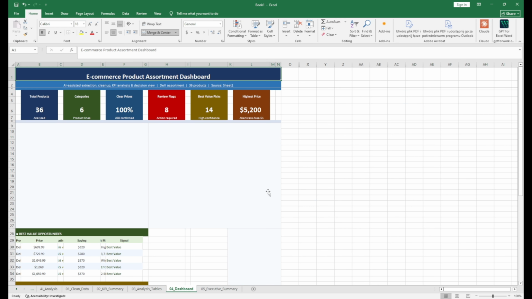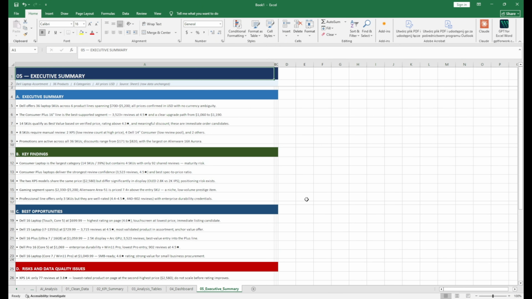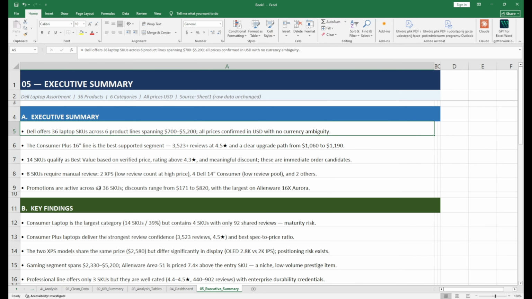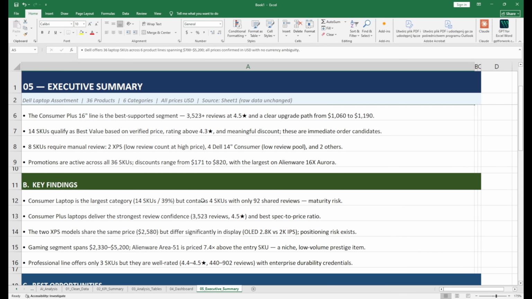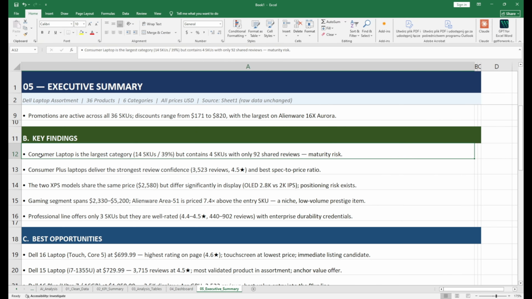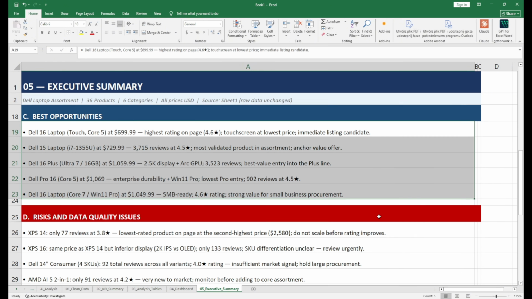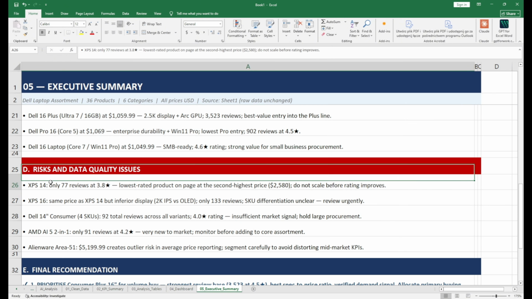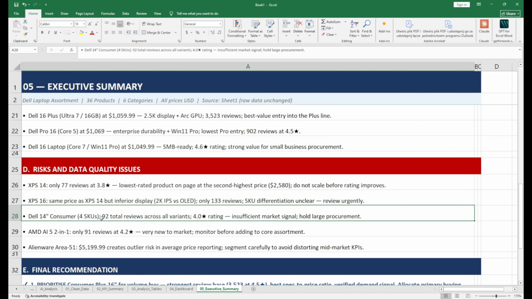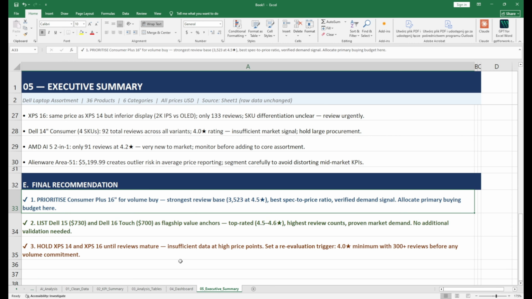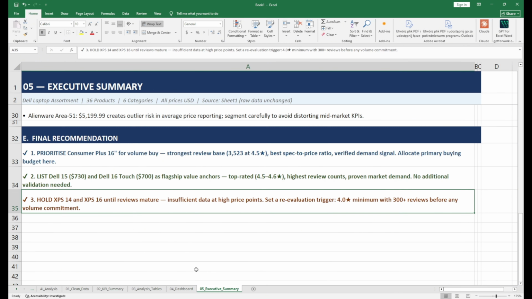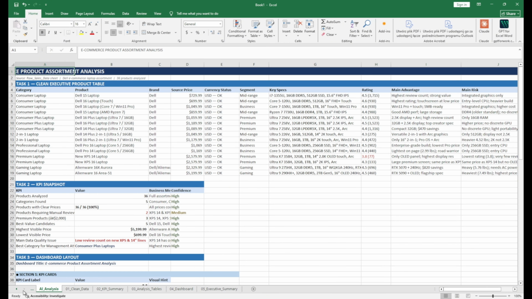Here, Claude prepared the Executive Summary tab. This is the management layer of the workbook. Instead of forcing the viewer to read every row, it separates the analysis into 5 clear sections: Executive Summary, Key Findings, Best Opportunities, Risks, and Final Recommendation. This is where the raw Dell product data becomes a decision brief. We can see which product lines look strong, which SKUs need manual review, and where the buying decision should focus.